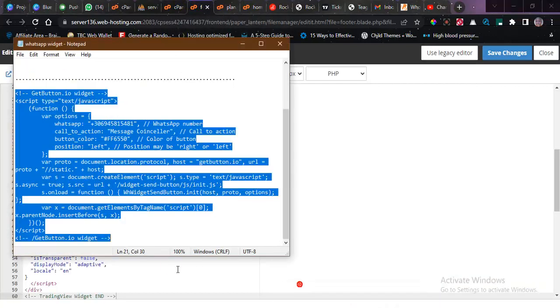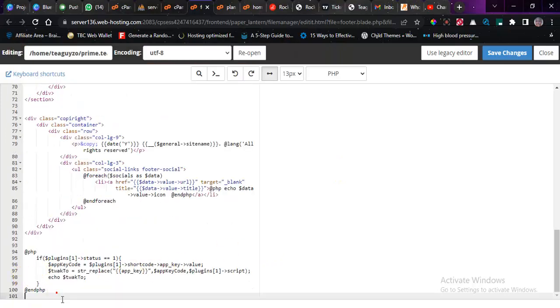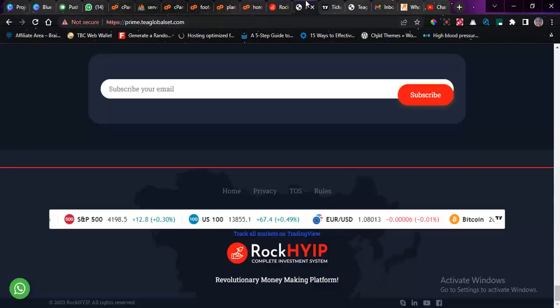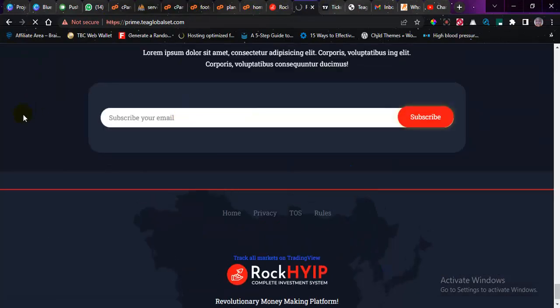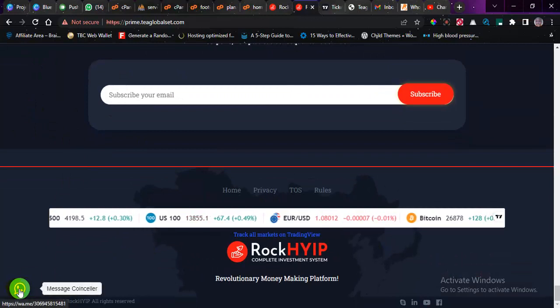So let me copy that WhatsApp widget and place it in the footer section, because I want it to just automatically appear on all pages of the website. So let me do that to see. Let me refresh the website now. Now I've refreshed the website. I can see right now that the WhatsApp is appearing already.